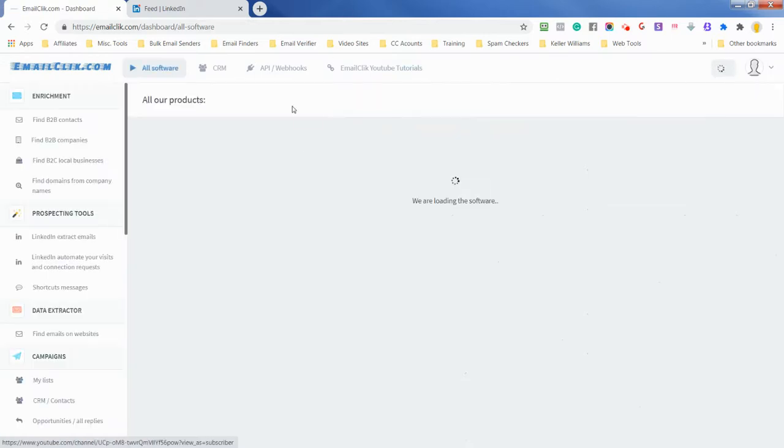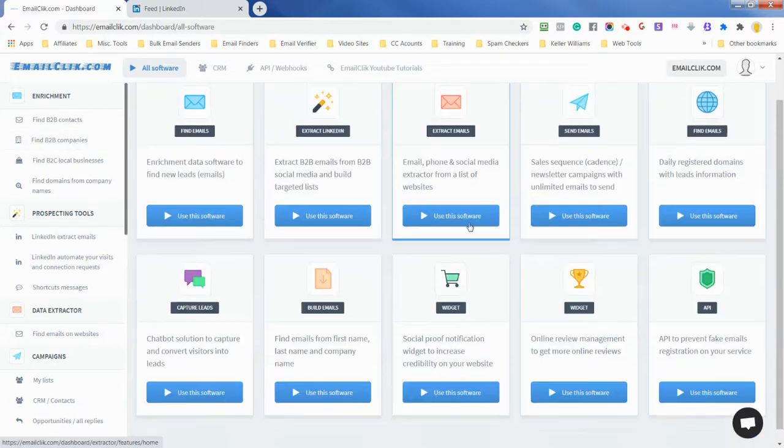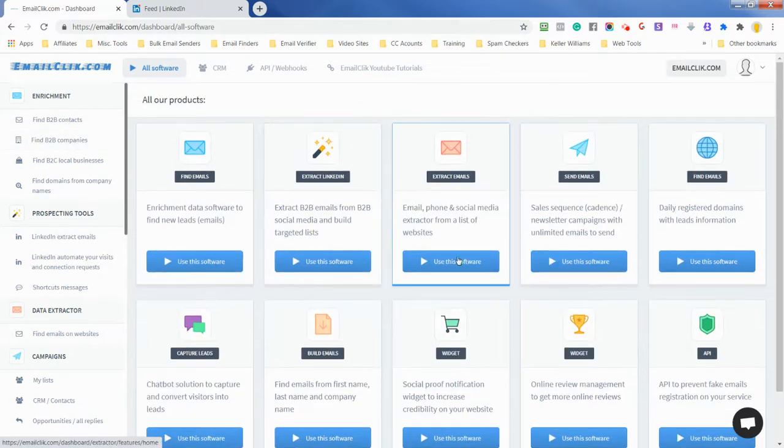EmailClick gives us access to over 500 million B2B email contact data across the country and the world. As a matter of fact, 500 million. As you see, there are about 10 different software tools inside EmailClick, and this particular software is just so well rounded. It does so much, and we're going to show you a couple of things with EmailClick today.